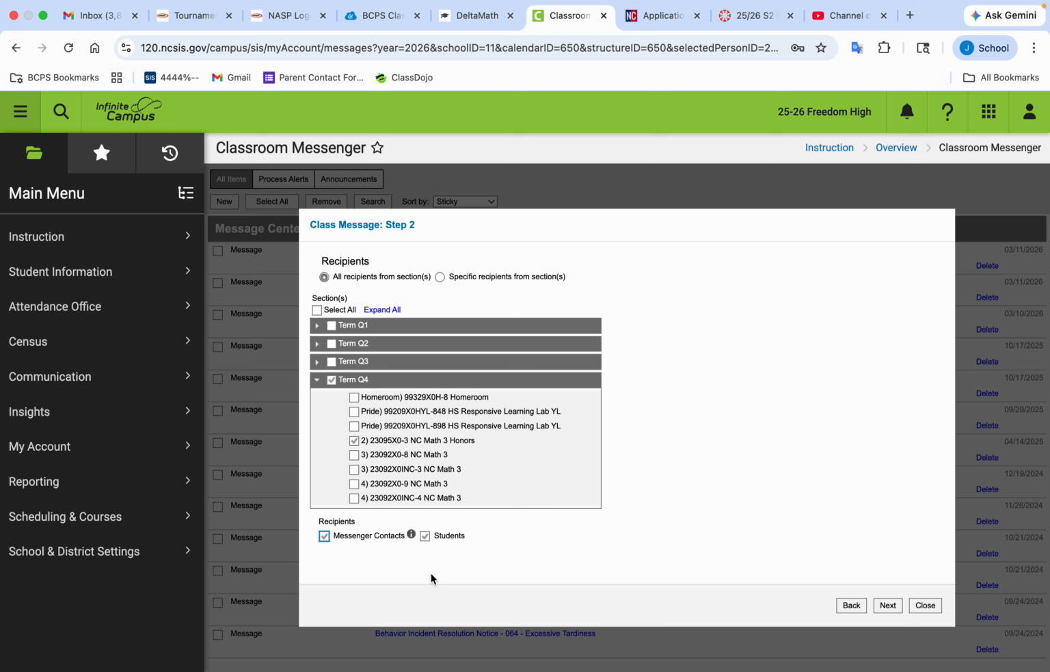So I usually make sure I click Messenger Contacts. What this is going to do, according to Danny, is choose not all of the contacts that are listed in Infinite Campus, but I think specifically the guardians, and it doesn't differentiate. If you have a mother in there that's a guardian and a father that's a guardian, and a stepfather and a stepmother that's a guardian, I think it's going to send to all four of them.